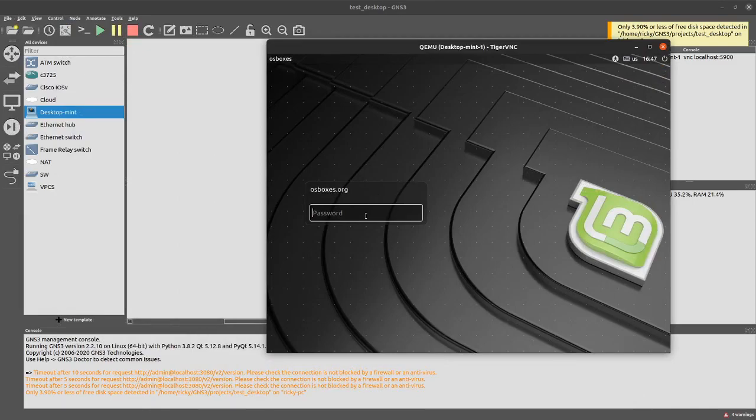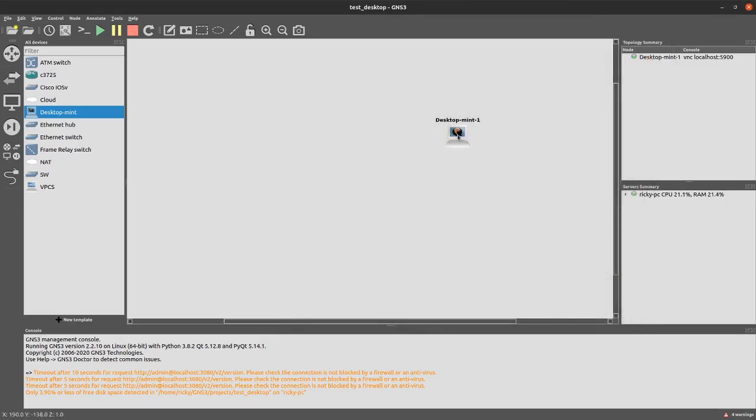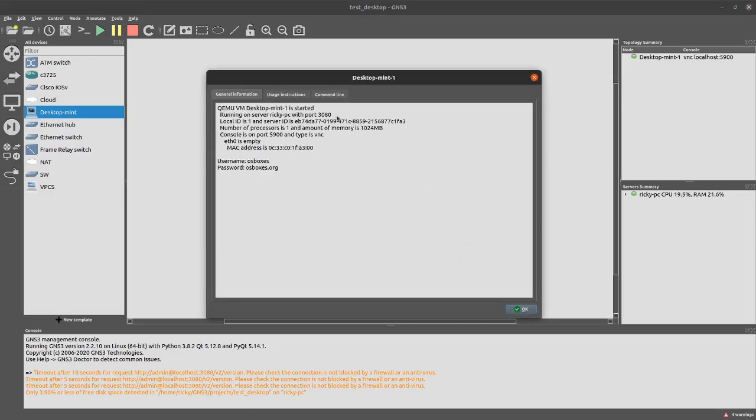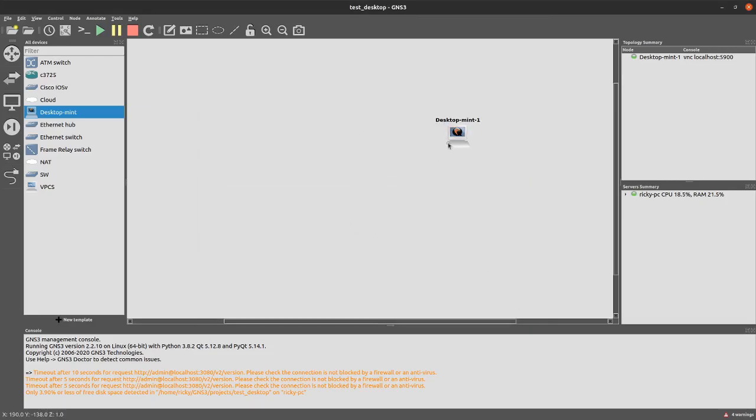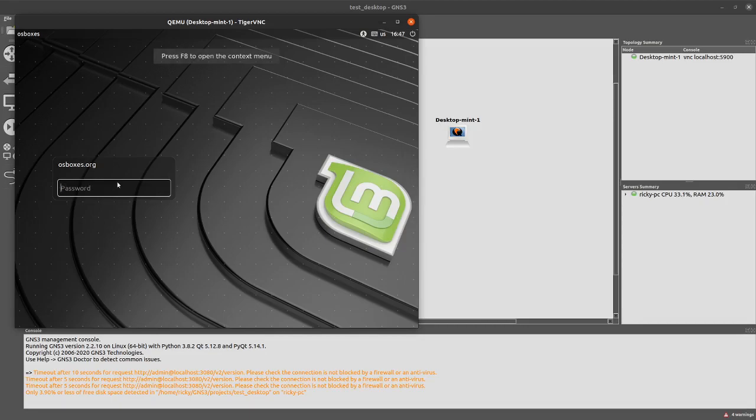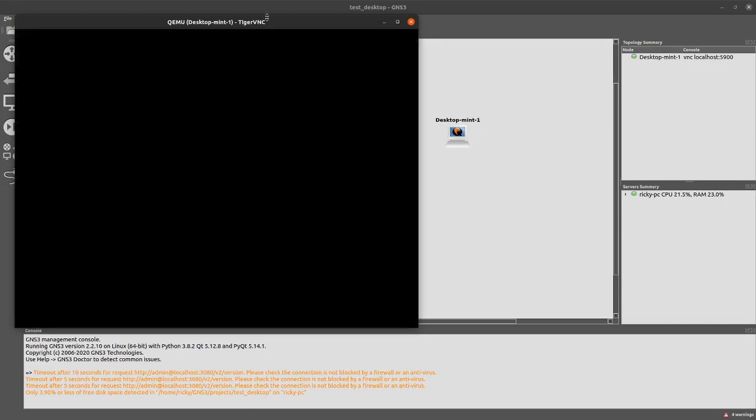So I am going to enter the password. You will see that when you download that. Otherwise, I will show you where the password is. If you right click on this one, you will see the information about this one, show node image information. So you will see everything, the icon, username, and password. So if you don't see it during the download, you will see it here also. So I'm using osboxes.org, that is the password.